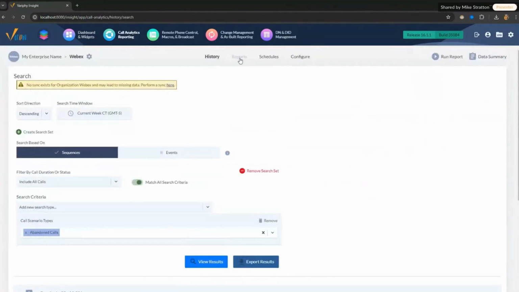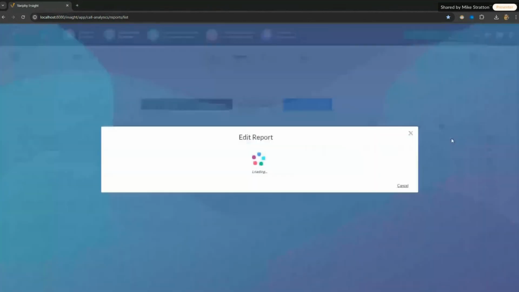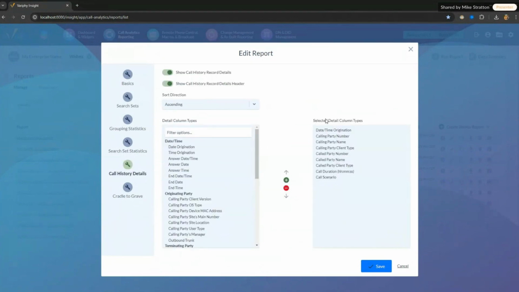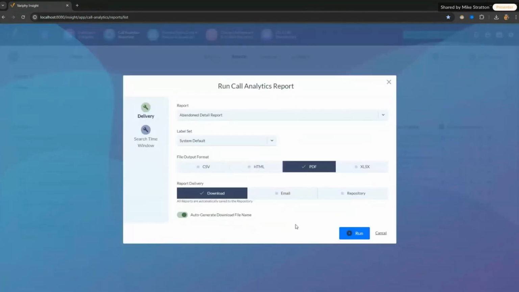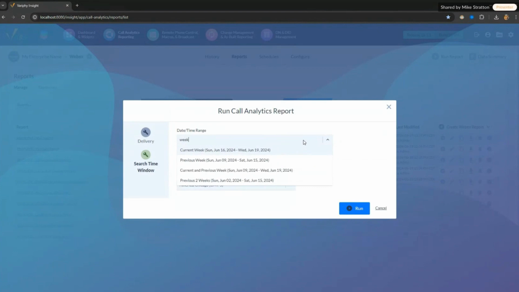The same things are the same. Abandoned call logic is available with the reports. I just threw together some basic reports right before our call. The abandoned detail report I just built. Here I'm looking for the call scenario type of abandoned calls. I'm including my detail with the call scenario as a column. And if I just run this real quick, this is just to identify who's abandoned a call in the last, just say, current week.